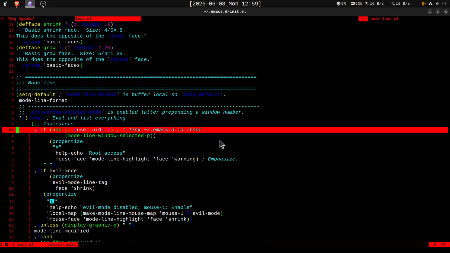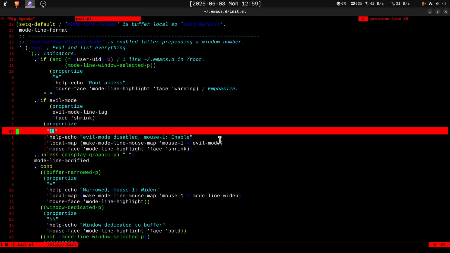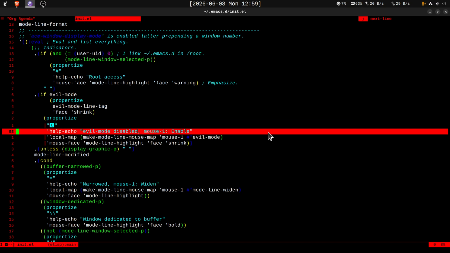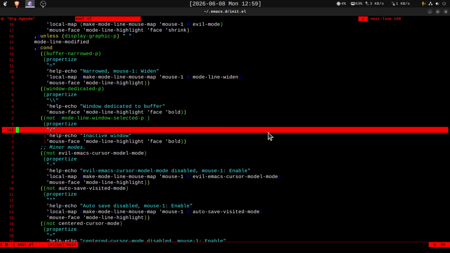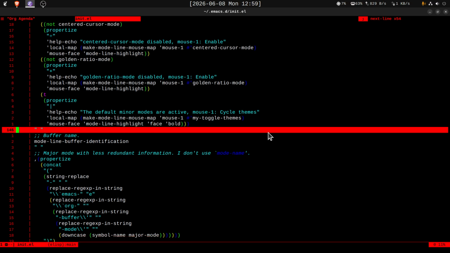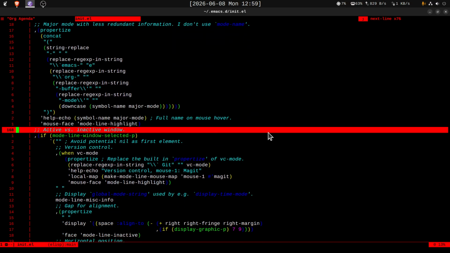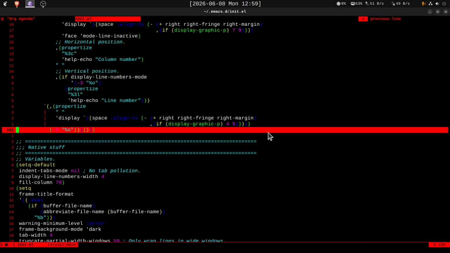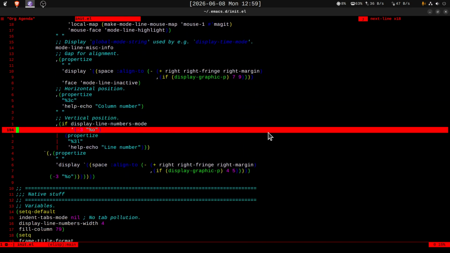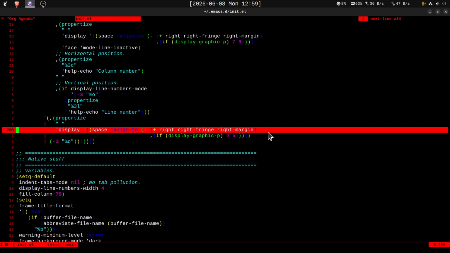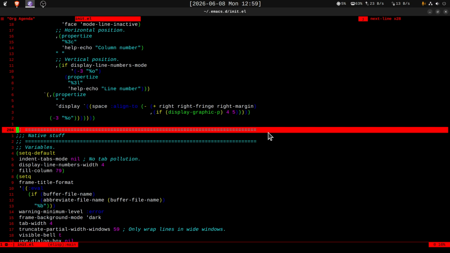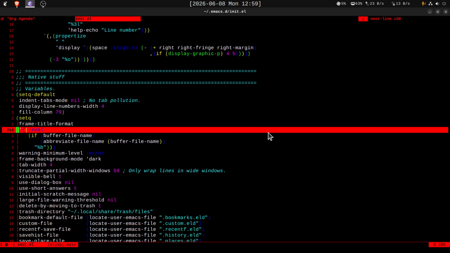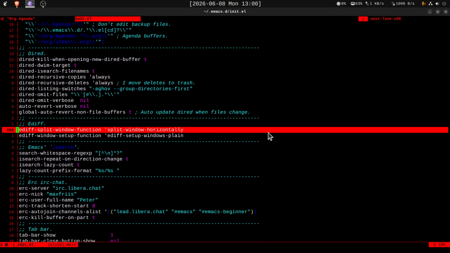After that I do my mode line, and my mode line I'm not gonna talk a lot about. You can see here is like the state, and if evil mode is disabled, it will show an E. I have some custom things I define, and you can go through it yourself if you think that's interesting. I don't use a package for the mode line. I simply code it myself.